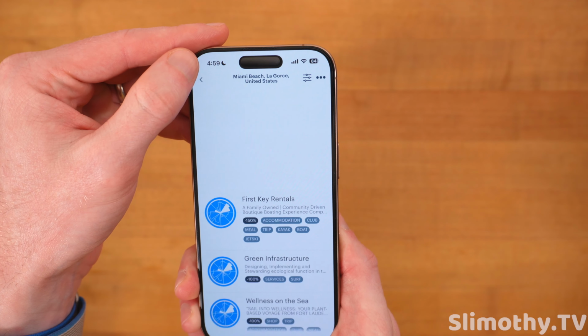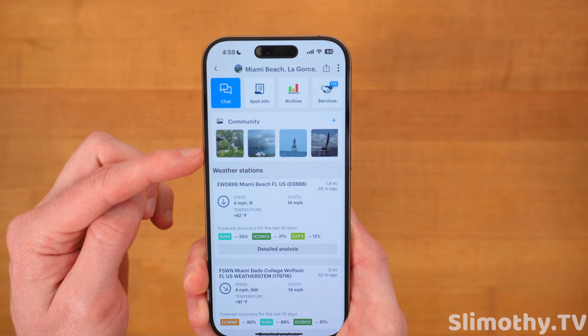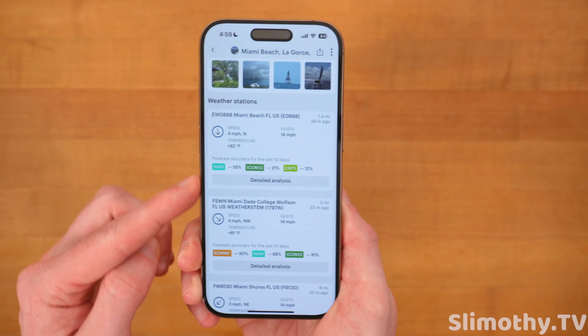Services, you can see different services in the area there. Probably not something most people use. Of course, you got community here, and then you've got the weather stations that are in the area.